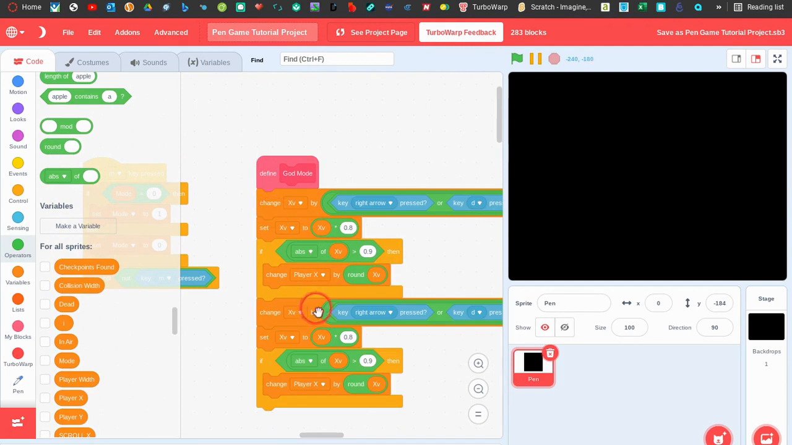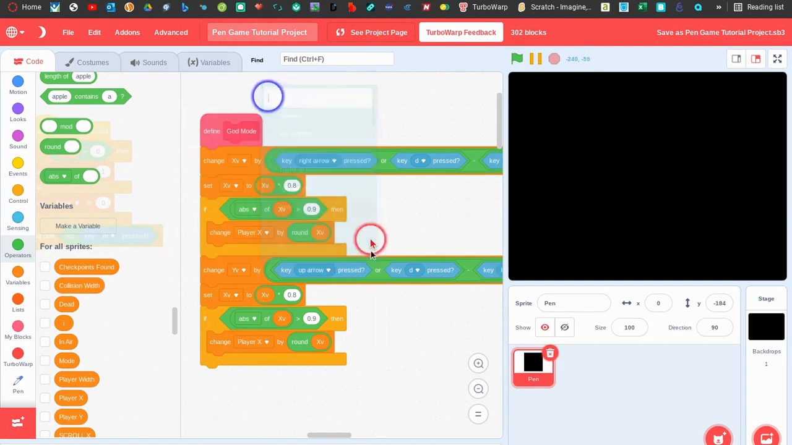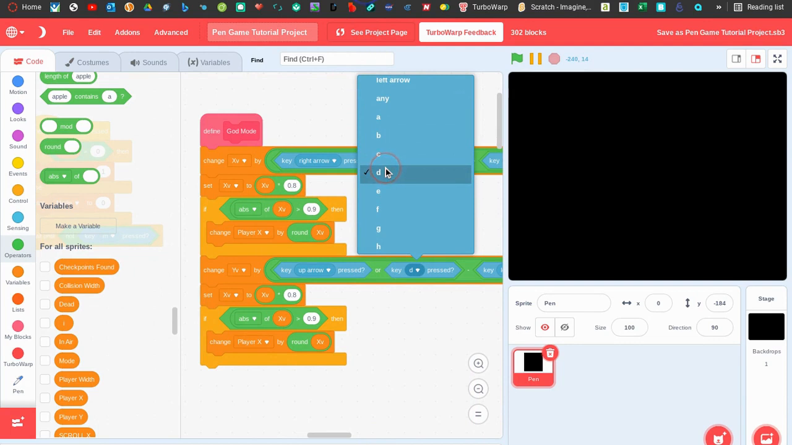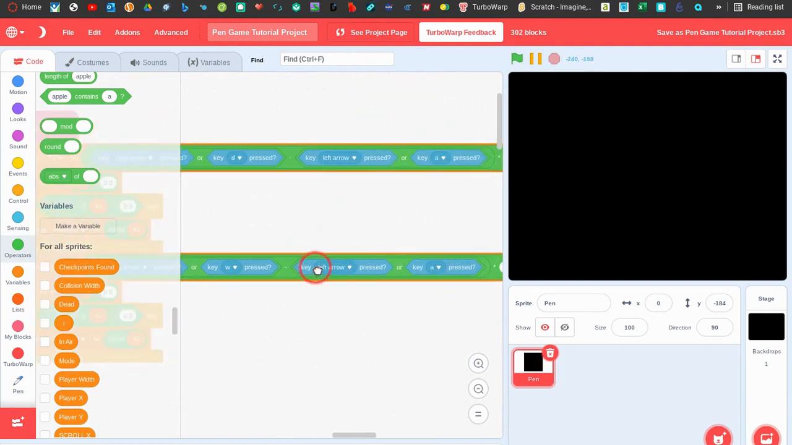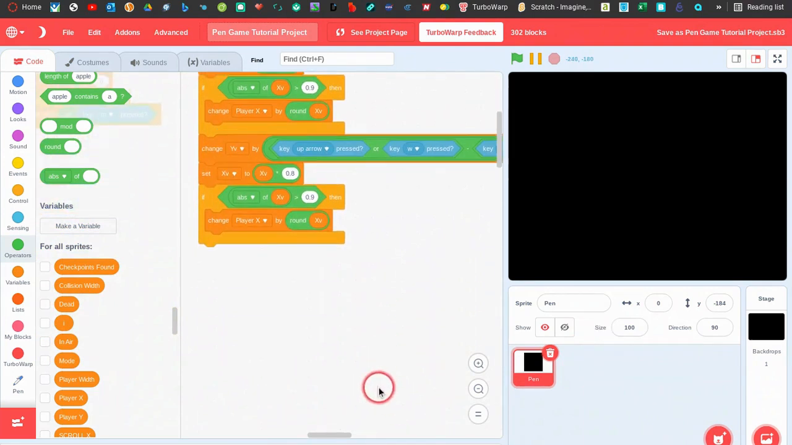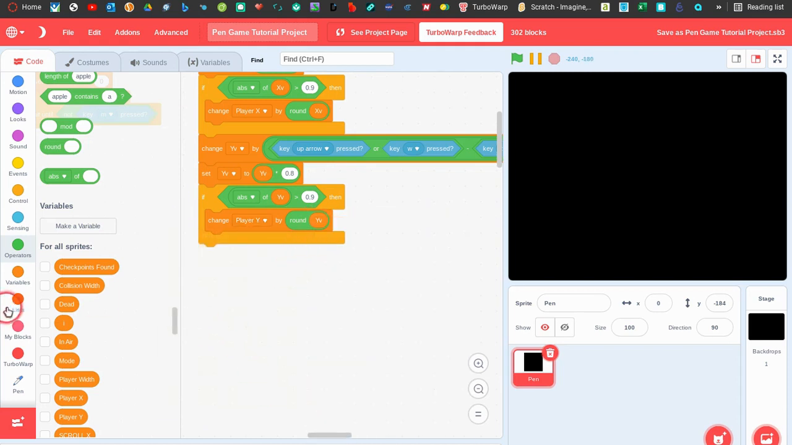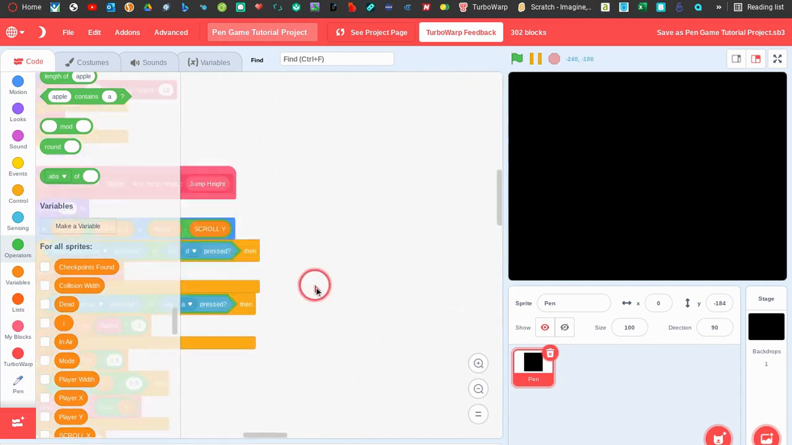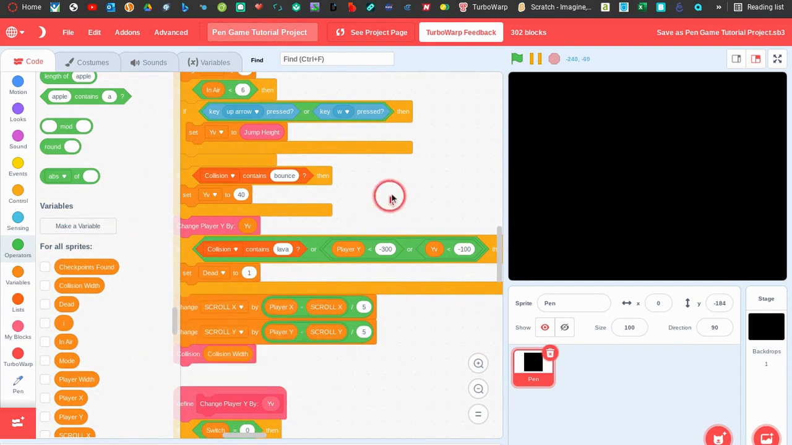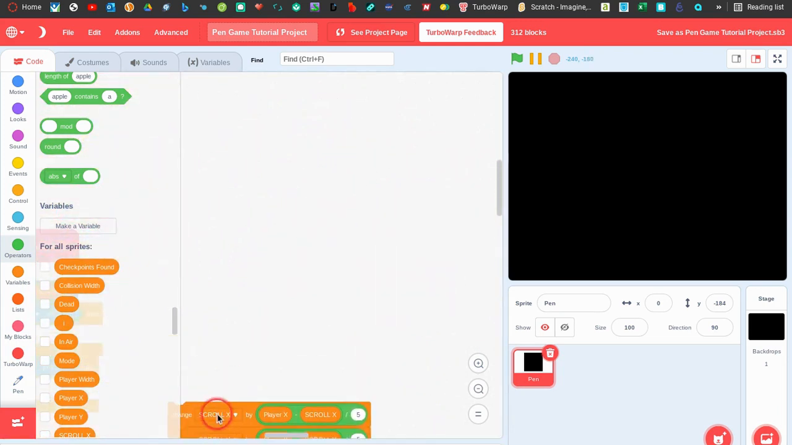So just duplicate this whole thing, and then we just need to change a bunch of stuff. So change this to YV, and then make this up arrow and W pressed minus the down arrow and S pressed times 5, and then we can do set YV to YV times 0.8, and then abs of YV, and then change player Y by round YV. Okay, so then we can just take these blocks here and take out the collision, because we don't need to do collision in God mode because we can just go through everything.